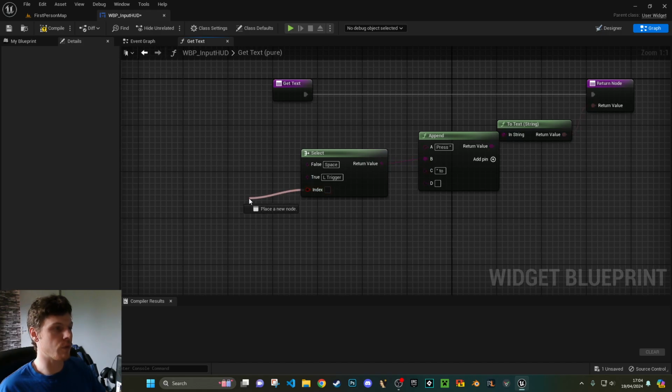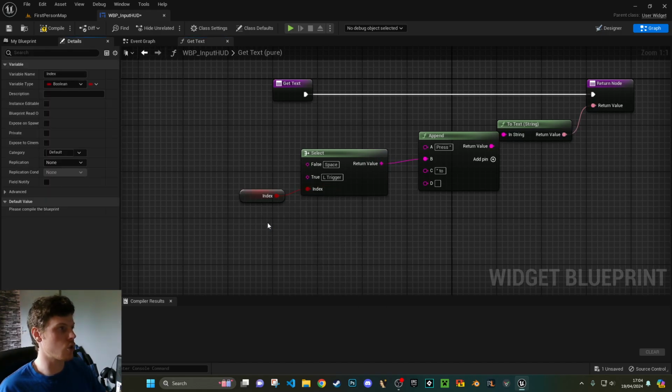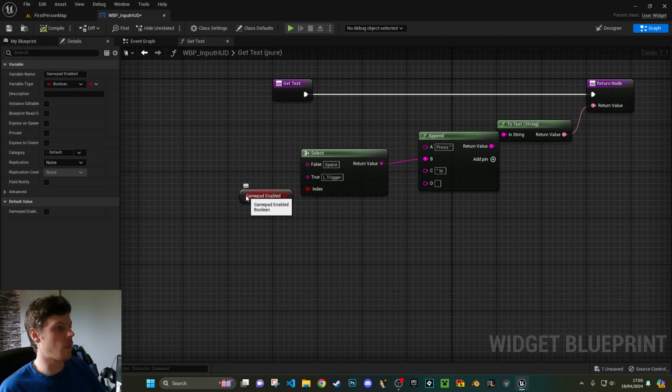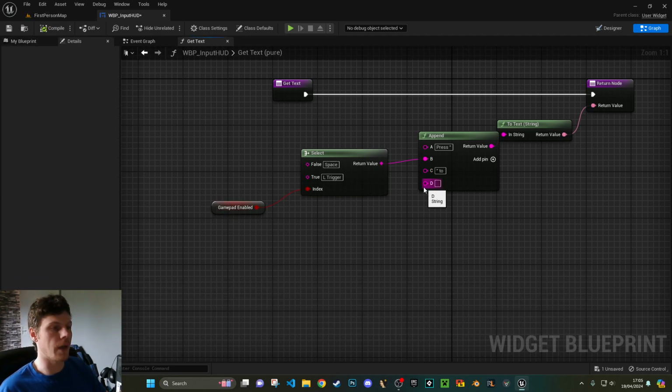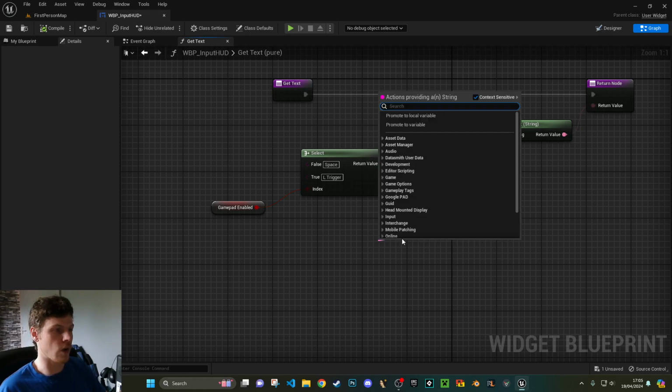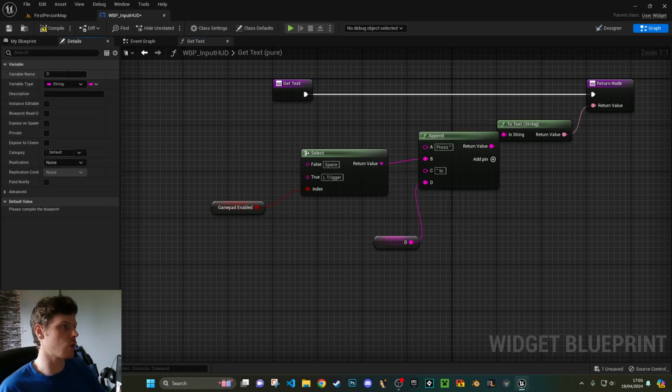Then what we can do from this index, we can promote this to a variable. And the variable name, I'm just going to change this to gamepad enabled. Okay. And then we'll set this later on. And then coming back to our D on our append, we're just going to drag off this and promote this to a variable also. And I'm going to change this to interact action. Hit compile.